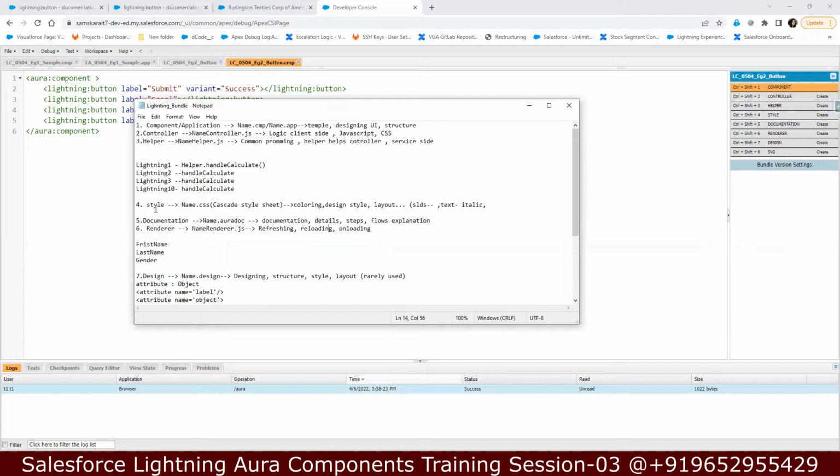And then we have seen the style. The style is the name we give the component name, and the extension will be CSS. CSS is nothing but Cascade style sheet. So this is used for the coloring, designing, style, layout. So if we are already using SLDS, then style need not be used. And then we have discussed the documentation. Documentation extension is AuraDoc, and this is used to implement the documentation, details, steps, flow, any kind of explanation that we can write into the documentation.